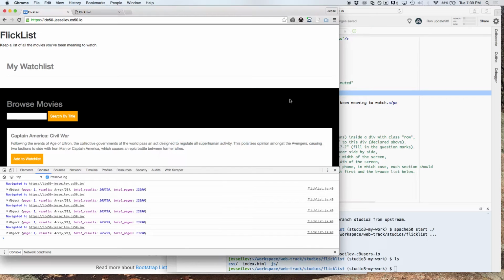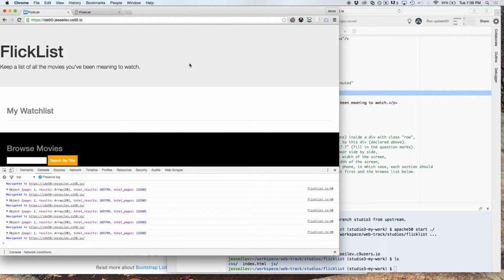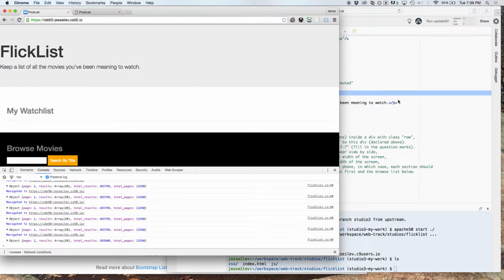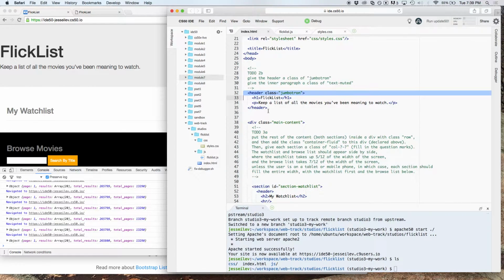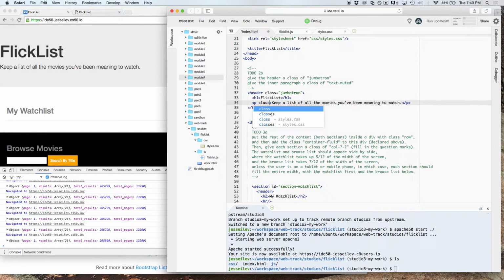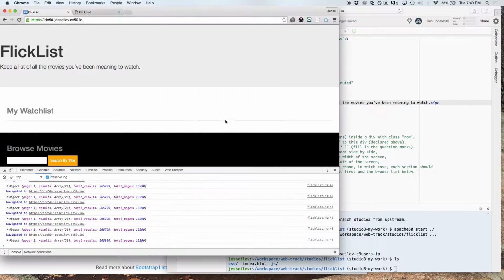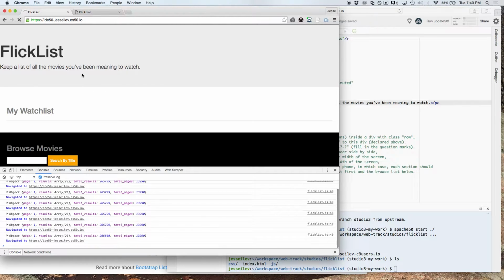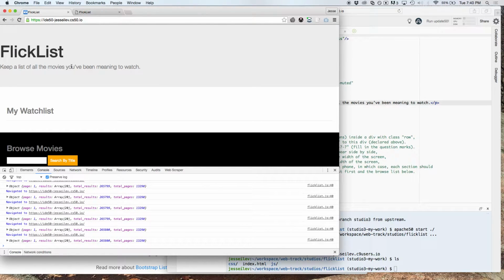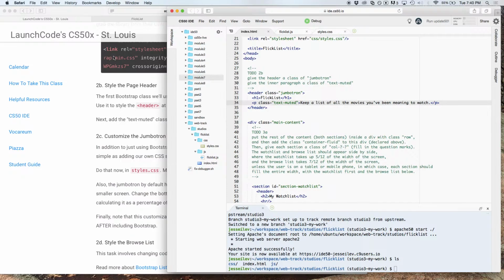Cool, let's see what that Jumbotron looks like. Nice. And then the other thing I had you do was apply a little style to this smaller paragraph. Text muted is just going to change, I think, the color of that font. It got a little lighter, so it's taking a little less attention. It's more of a subtitle. Done.